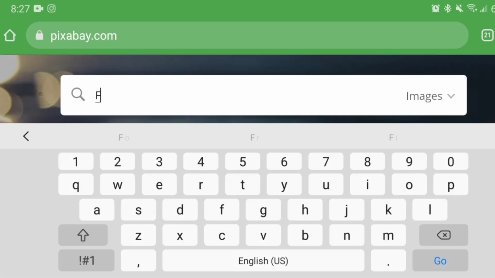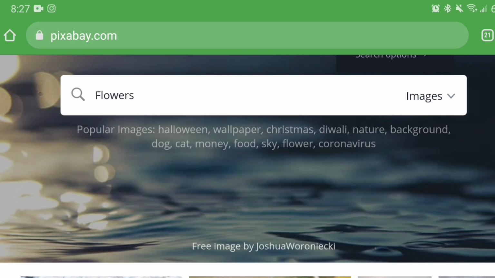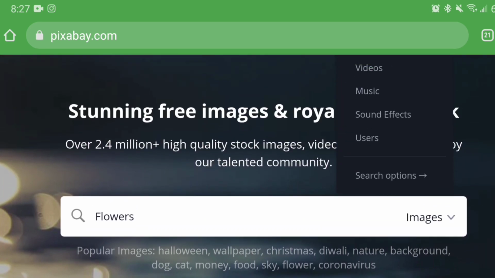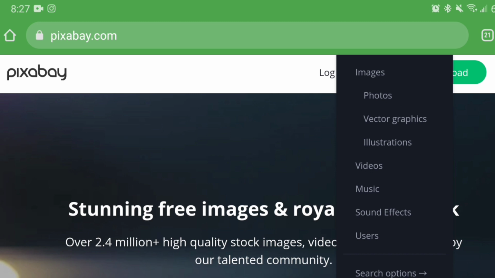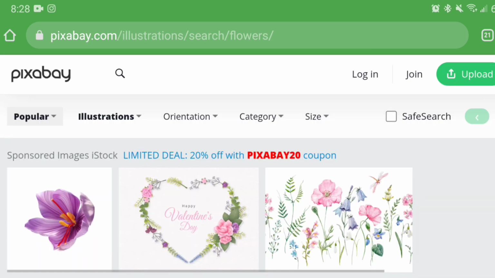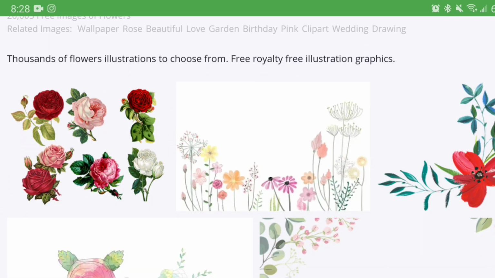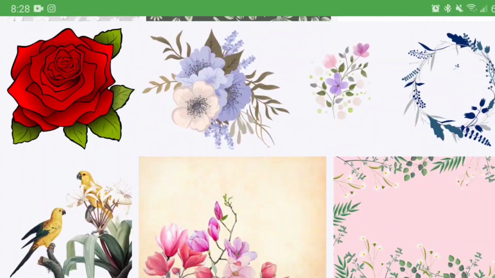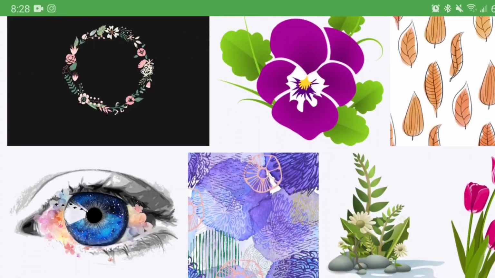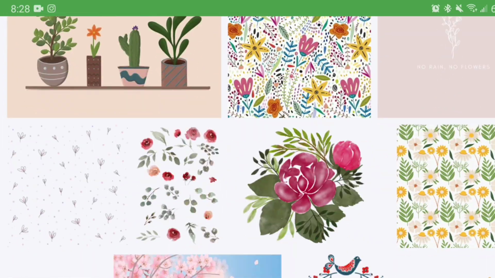So let's head in here and we're going to search for flowers. And on the right hand side of the search bar, there is a drop down menu you want to access. Okay, so I'm trying to do this in landscape so it works better with the video. I've filmed it a couple of times in vertical. It didn't work. So in this case, we're going to choose illustrations. And this will pull up pages and pages and pages of images that you may want to just use.